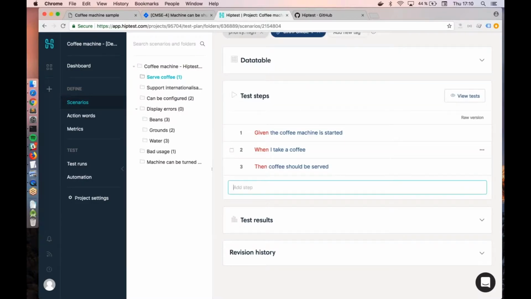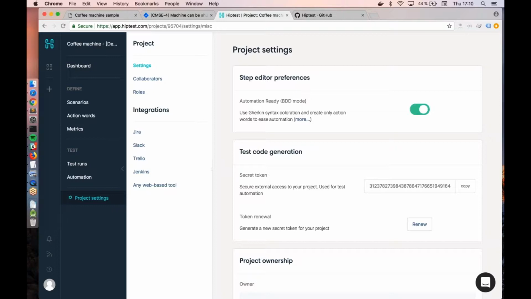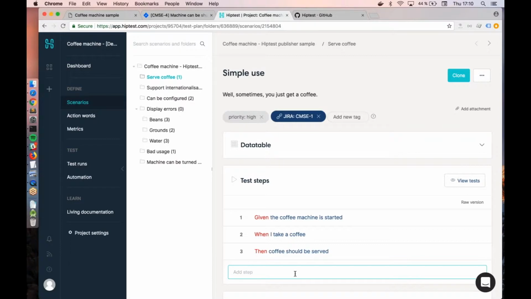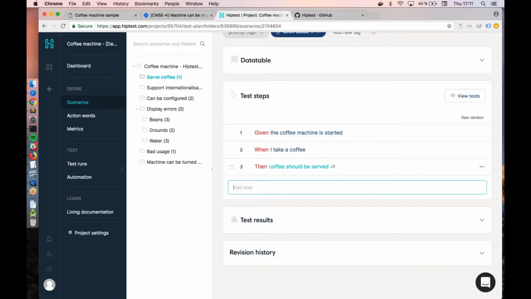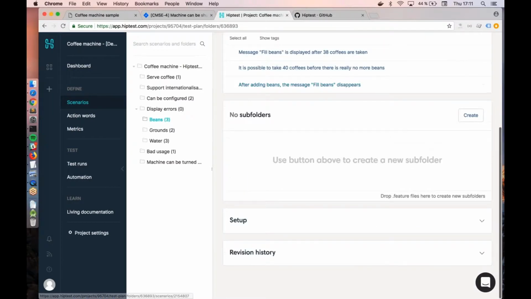And to ensure this, what you can do, so reverting back this setting of the project, is activate the automation ready mode, which is also called BDD mode, but don't worry, you don't have to do BDD. And then when you start typing a step, so it should be good, you will be sure that your scenarios only contain action words. And once again, that's the only prerequisite. Your scenario should be written with action words.